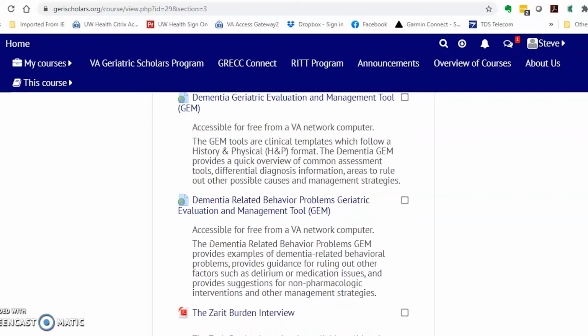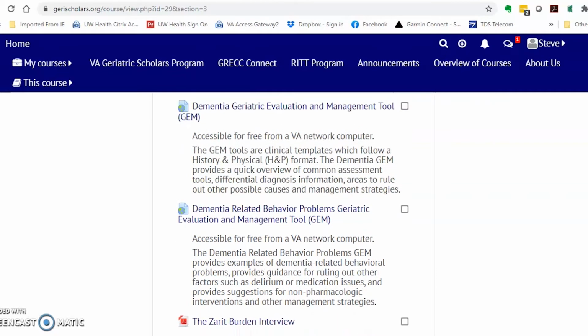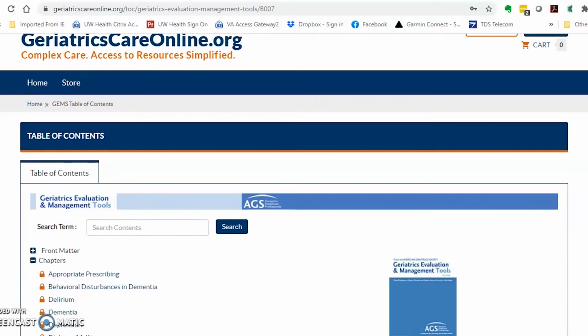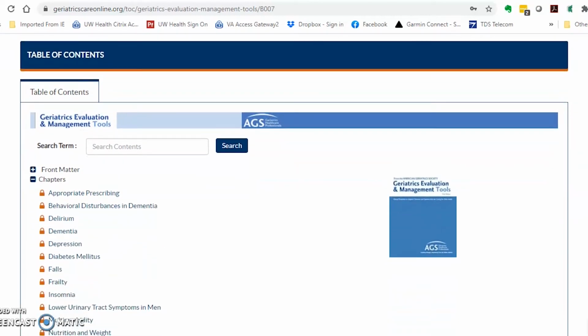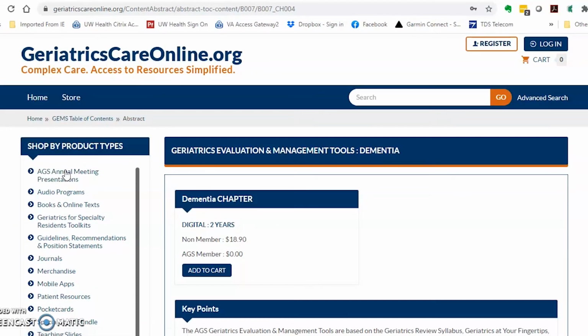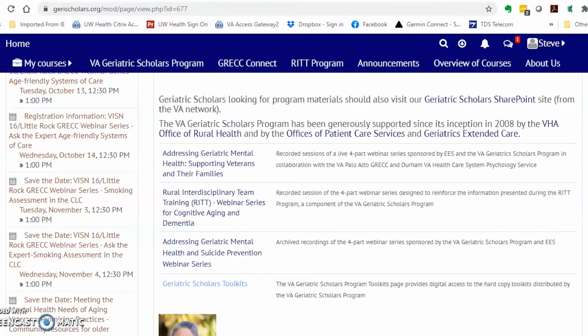Within the dementia categories and such, it's valuable to know that there are what are called GEM tools. And these GEM tools are actually part of the Geriatrics Care Online programming within AGS. And specifically, if you go to dementia, which is one of the geriatric syndromes we're focusing on today, then you can upload and can access this kind of information also.